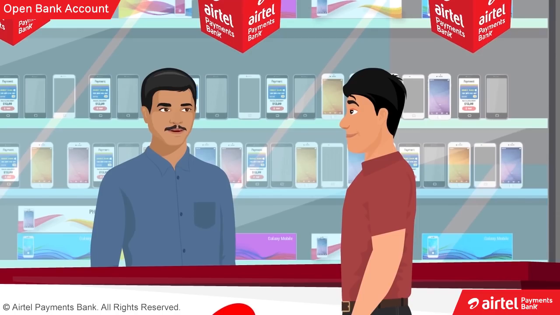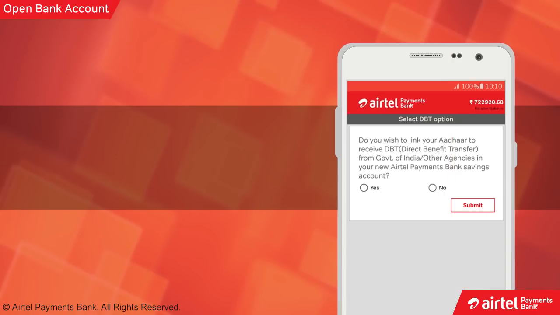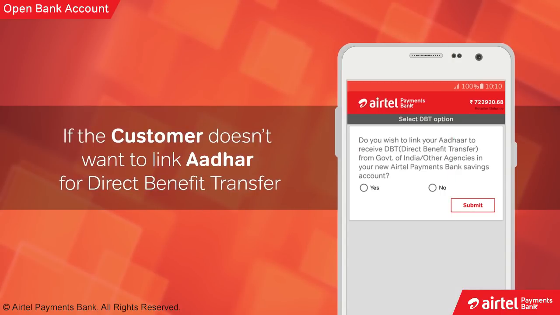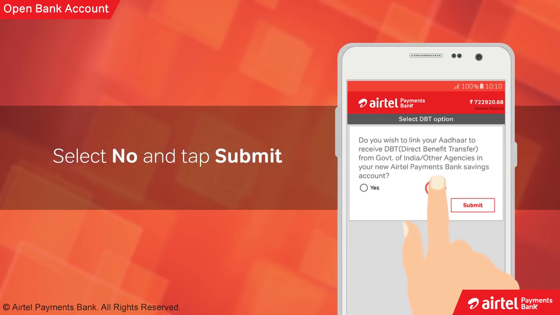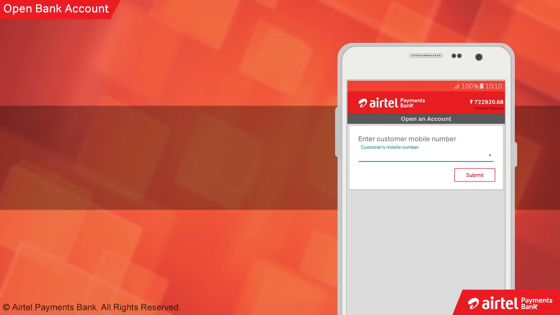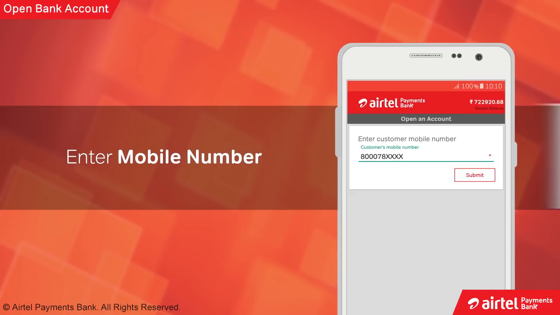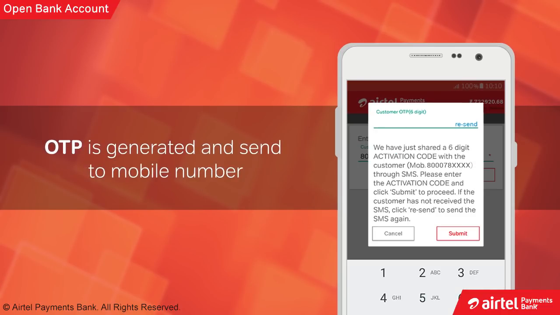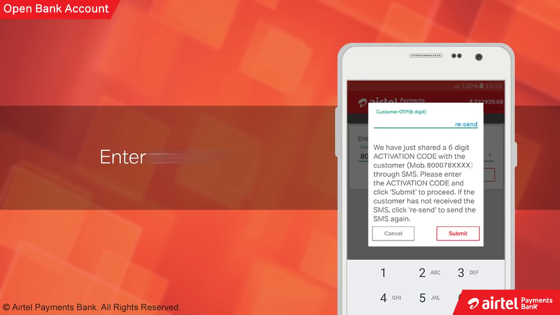Do you want to link your Aadhaar for direct benefit transfer? No, I don't want to. Then I select No and tap Submit. Now please provide your mobile number. Sure. Now I enter your mobile number and tap Submit. An OTP is generated and sent to your mobile number. I enter the OTP and tap Submit.